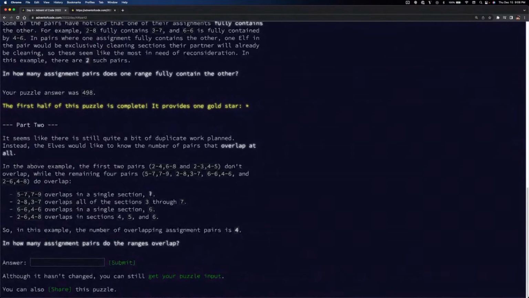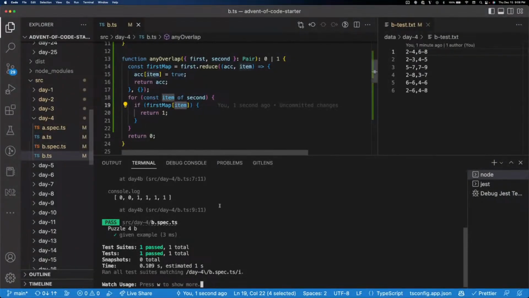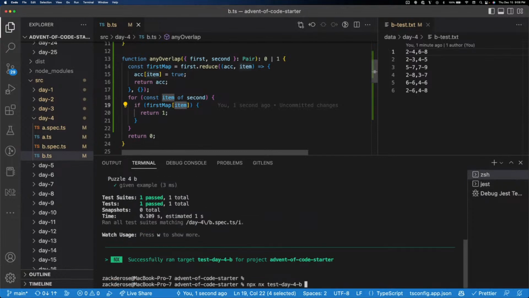All right, let's try it with the actual results. We'll see how we did. Day 4B.